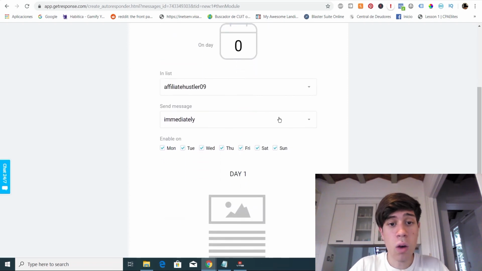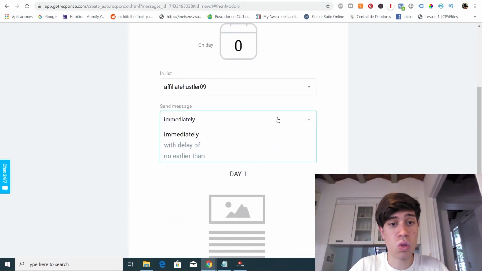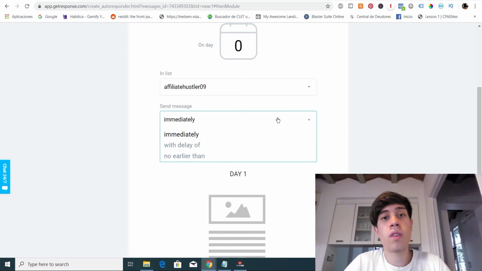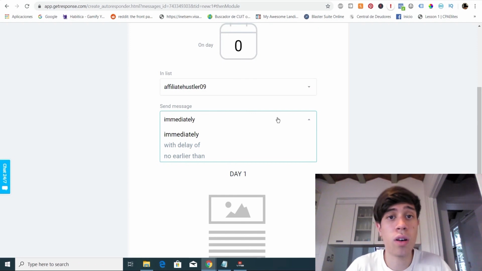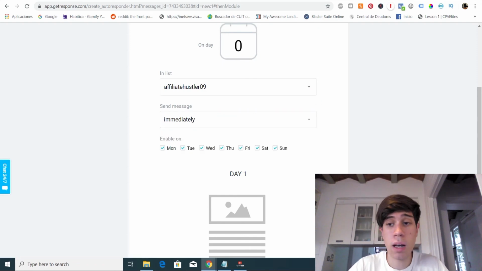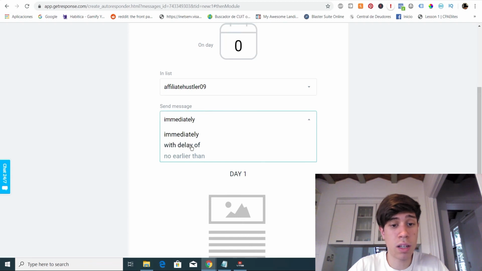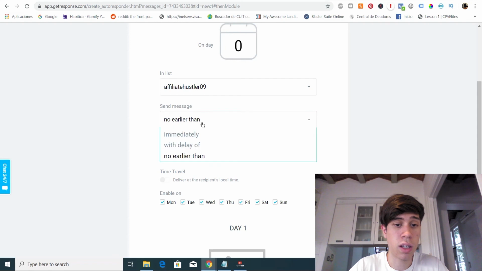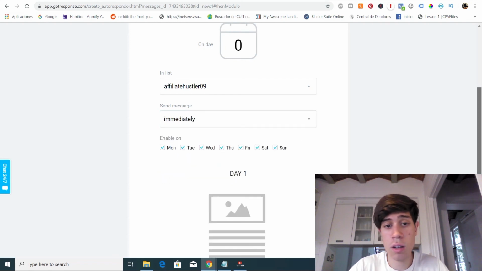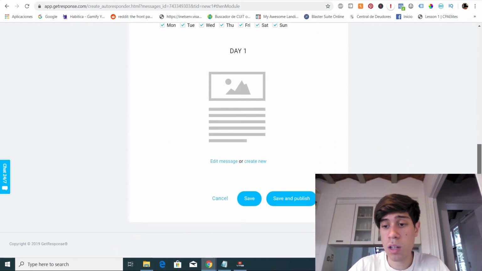Now here is where you choose when to send the message. If it's the first message, I always recommend sending it immediately. It depends on what type of campaign you are running. But here you can choose with a delay of hours and no earlier than an hour specifically. So that's on your part. You choose how to deliver your emails.